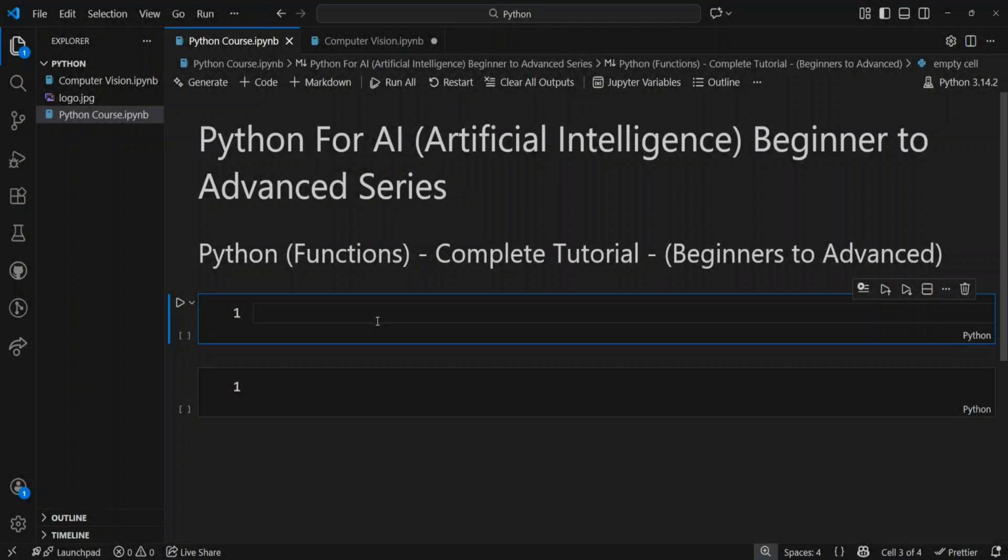Imagine writing the same code again and again in your projects. It becomes hard to manage, hard to debug, and hard to scale. That's exactly why Python gives us a powerful feature called functions. In this video, you will learn everything about functions. You will learn how to create your own functions, pass data into them, return results, and design clean, reusable, and professional code. Let's start building smarter programs using functions.